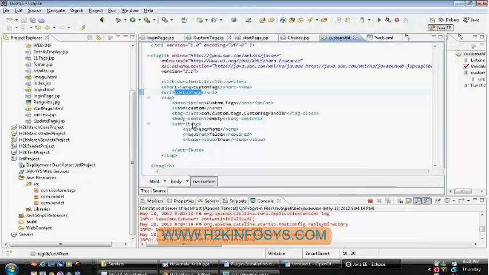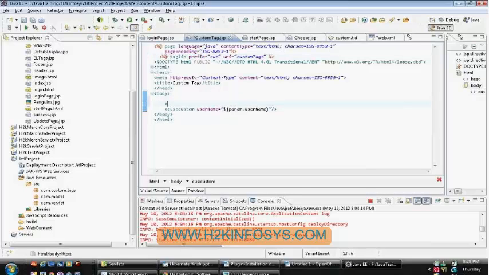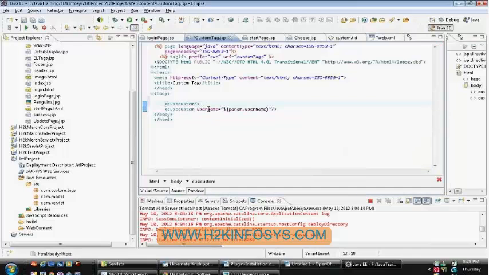Come back to my custom tag.jsp file. Here you can see that I have declared a tag library and given some prefix, and I have used the same URI because I want to use the tag from this URI. When I type CUS:, you can see that my tag library consists of only one tag, and it displays custom. Custom accepts a parameter called username, and I have specified the value as param.username. Param is nothing but the request parameter.